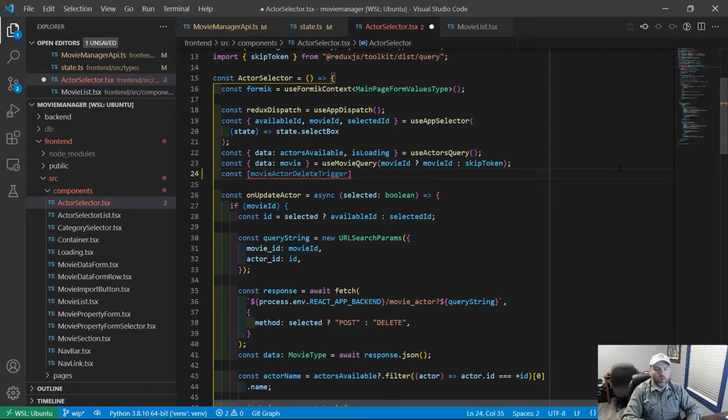And you can call it whatever you want. I'm calling it this. And we're going to say use movie actors delete mutation. And it takes no arguments. All right, so we've got our trigger. How can we use it?